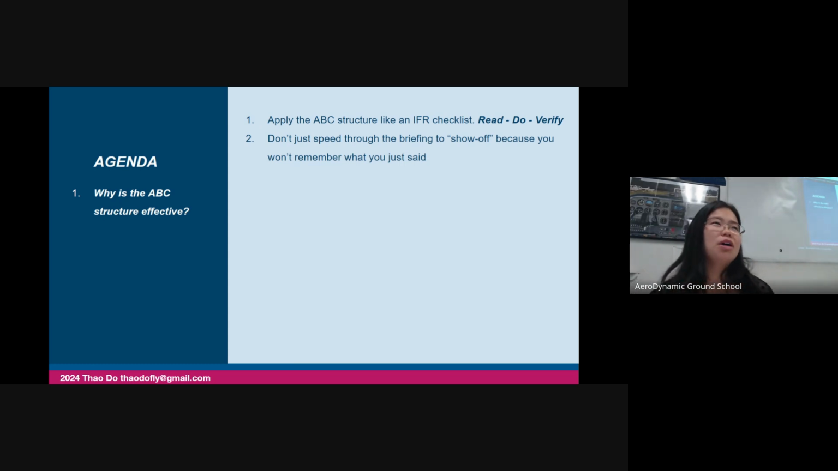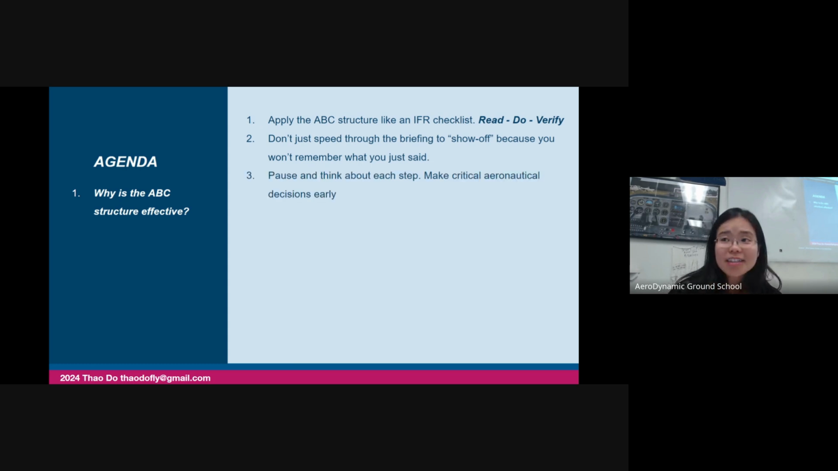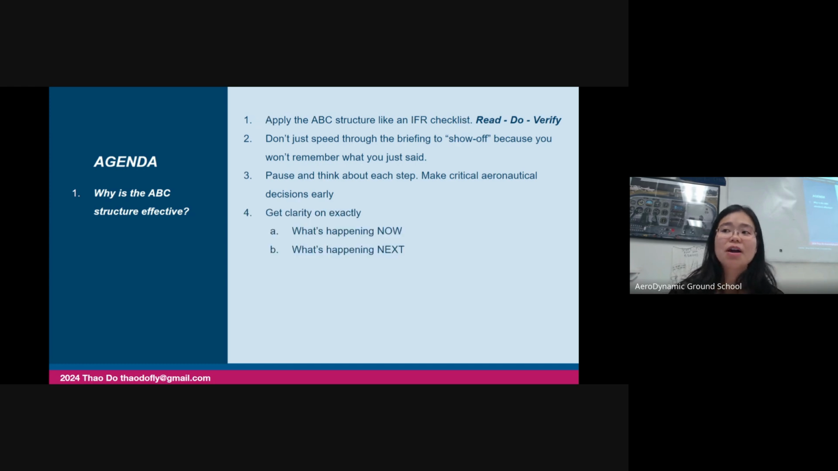Oftentimes when we talk about briefing an IFR approach, people are just breezing through, reading things off, almost showing off, "Let me show you how fast I can brief an approach." But the problem with that is you won't remember anything you said. So the structure allows you to pause and think through each step and make critical aeronautical decisions quickly. And you're very clear on what's happening right now in this moment and what's going to happen next.